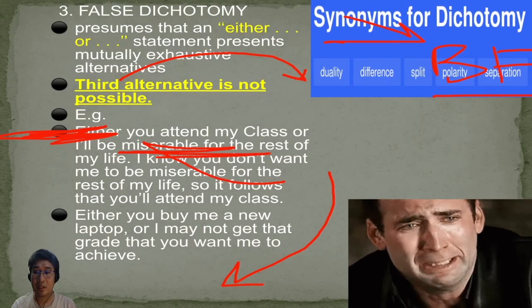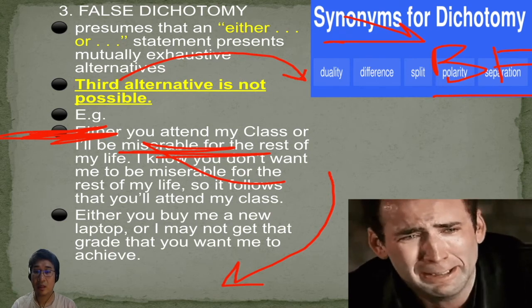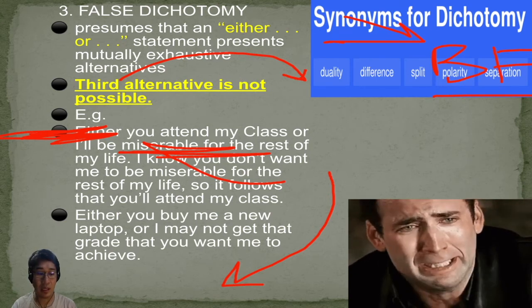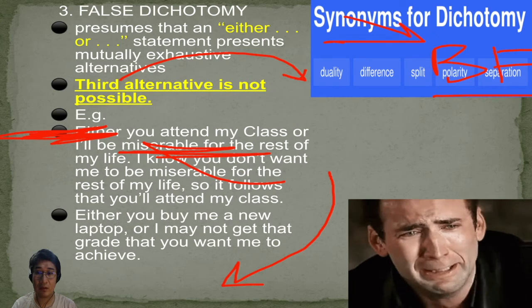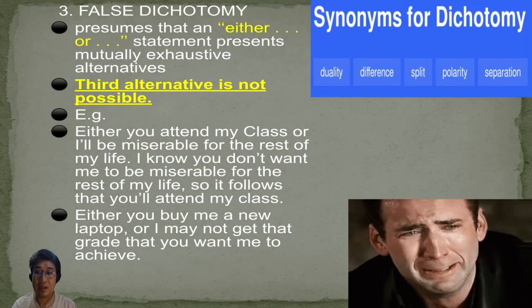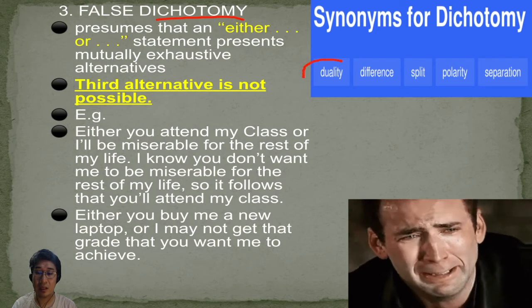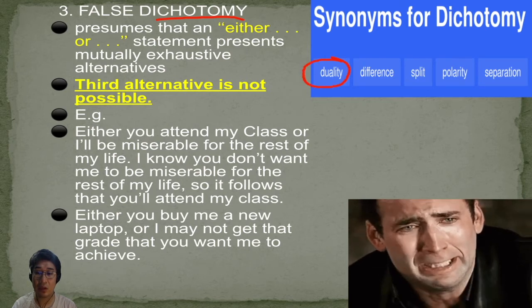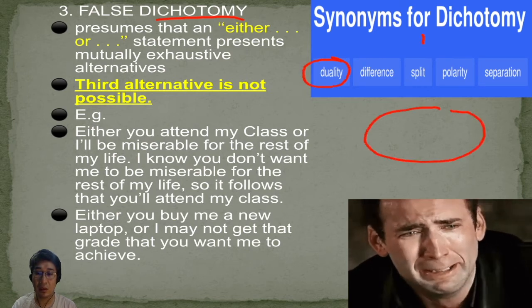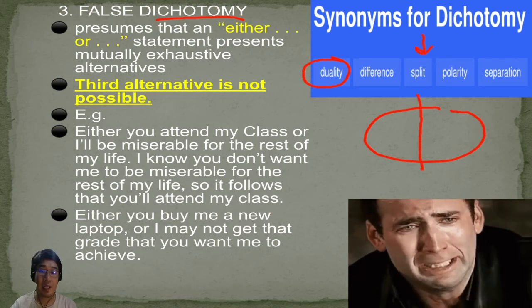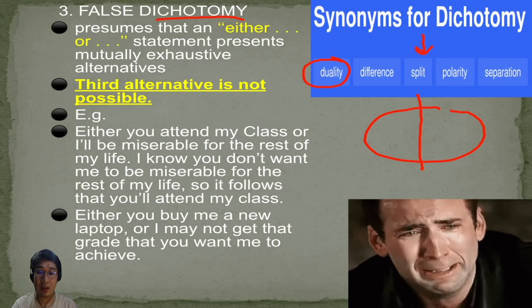Next tayo is false dichotomy. Now, before we go to false dichotomy, we have to check first this abstract term which means dichotomy. Pag sinabi nating dichotomy, it's a duality. Ibig sabihin nun, we're going to split a specific variable. For instance, nagkakaroon ng separation. Yun yung ibig sabihin ng dichotomy.